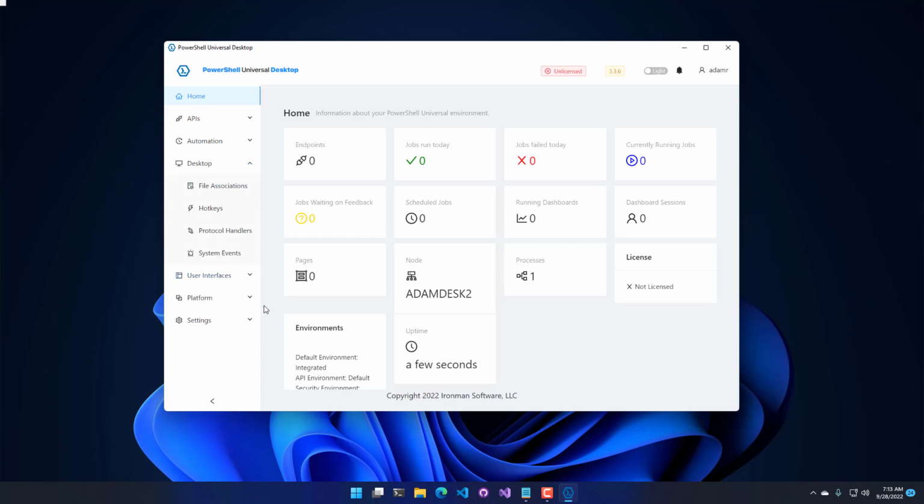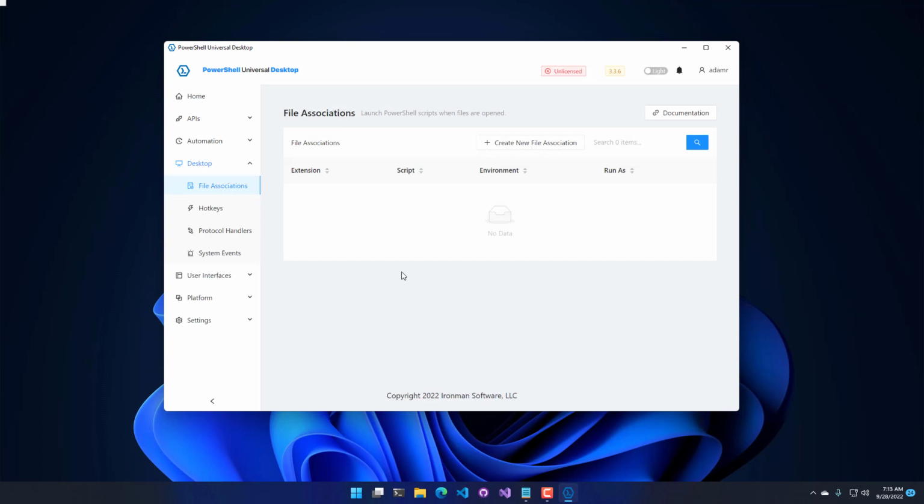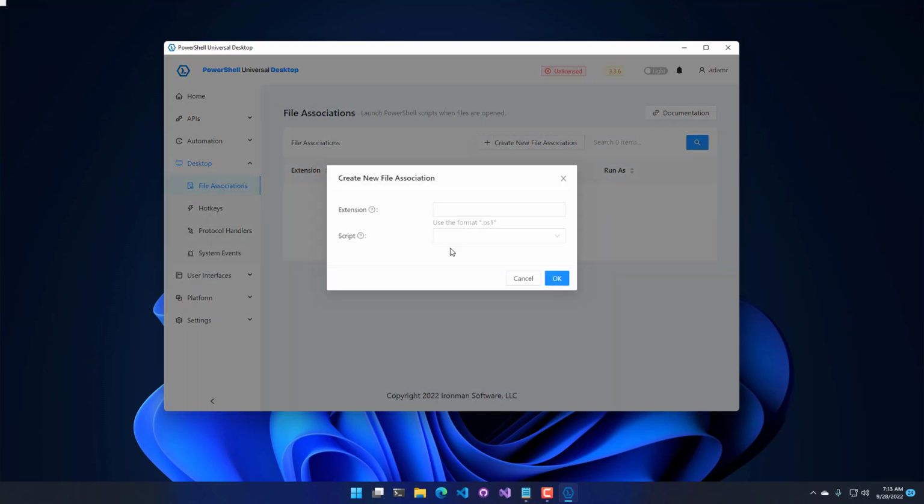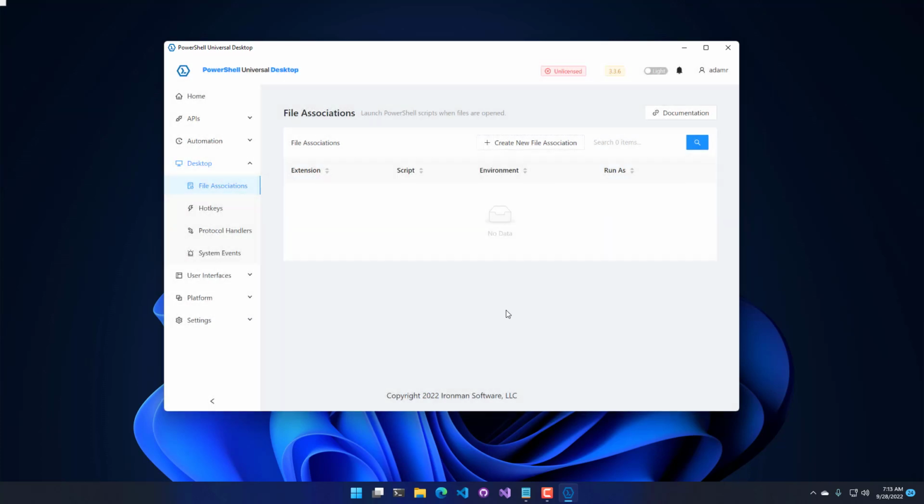Additionally, desktop mode offers a bunch of features that are not available in the server mode. These actually integrate directly with the Windows desktop. So first of all, we have file associations, and that's the ability to launch PowerShell scripts when files are opened. We're going to have subsequent videos that go through each one of these features, but I'll just talk about the basics of them now. In this case, you would associate a file extension with a script, and then it would start that script when you double-click that file inside Windows Explorer.